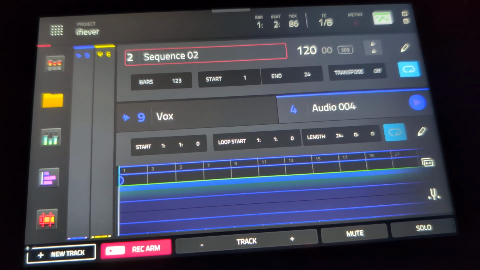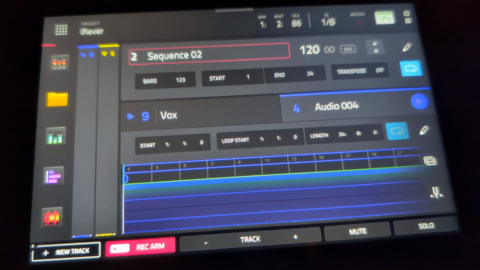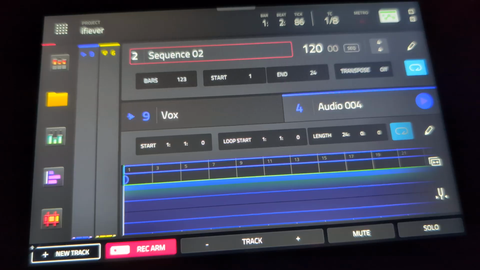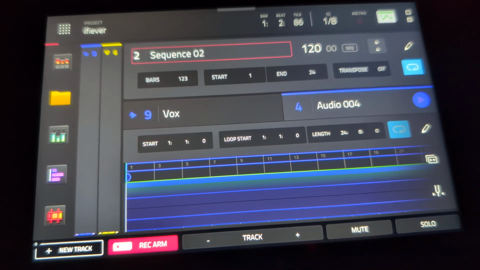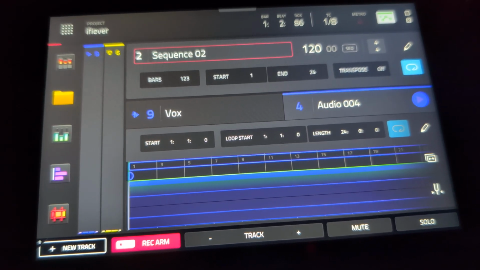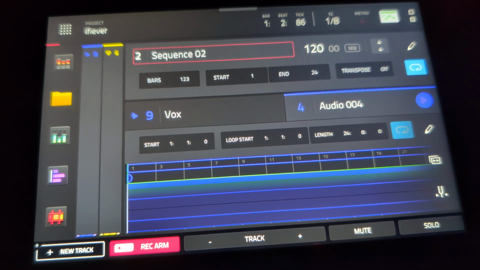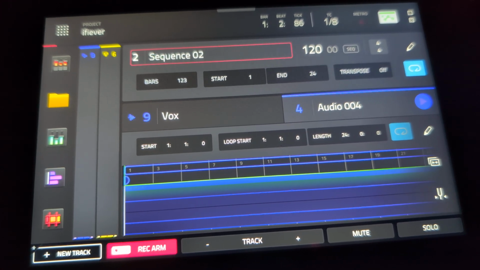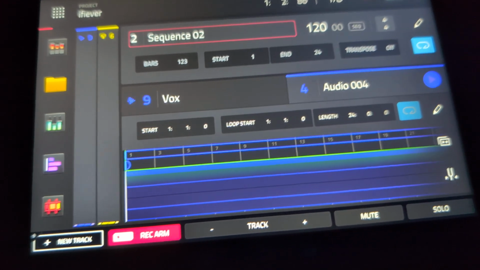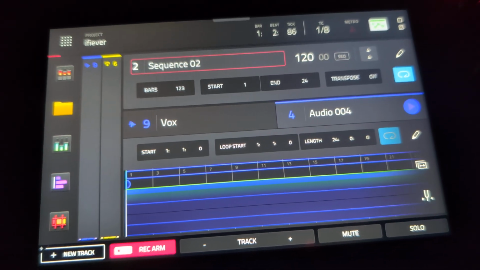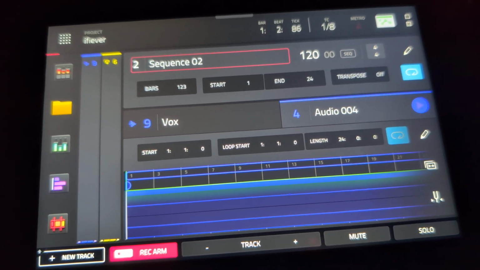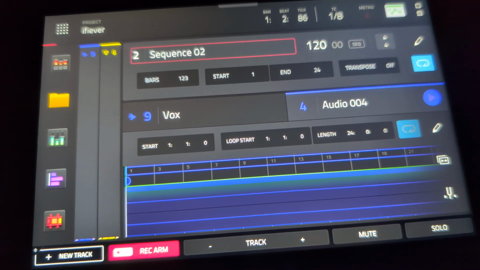Because some people work in the MPC environment and have been used to working with sequences all of the time, and so for them, the clip matrix is new and the arranger is new. And some people work in a clip matrix, and for them, the sequences can be a little bit hard to figure out.